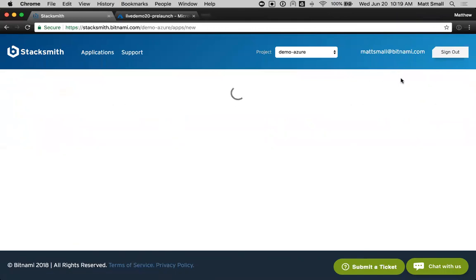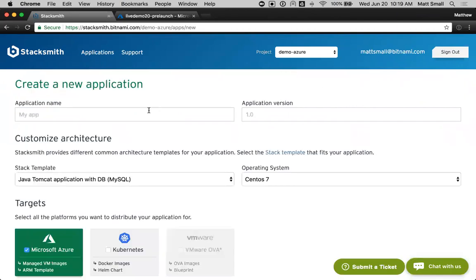So the first step that I'll do if I'm packaging a new application in Stacksmith, I'll hit package the application. And at this point, I'm going to put my application owner hat on, because as the application owner, I have what's required to input into Stacksmith for these next steps. So I'll give this a name here. So we'll call it Live Demo 20 for June 20th. We'll give it an application version.